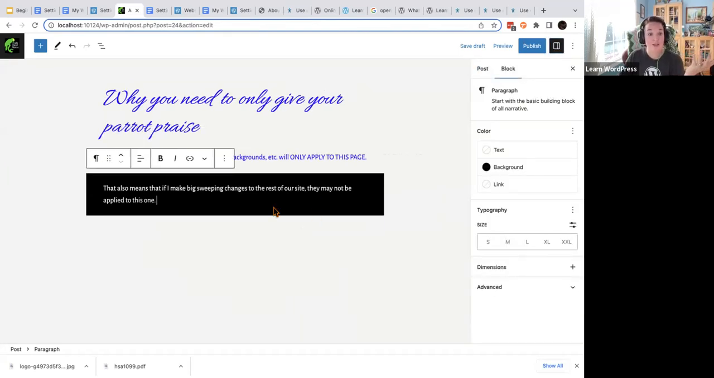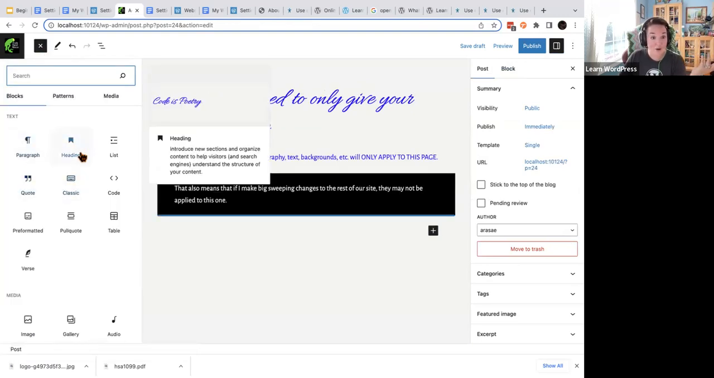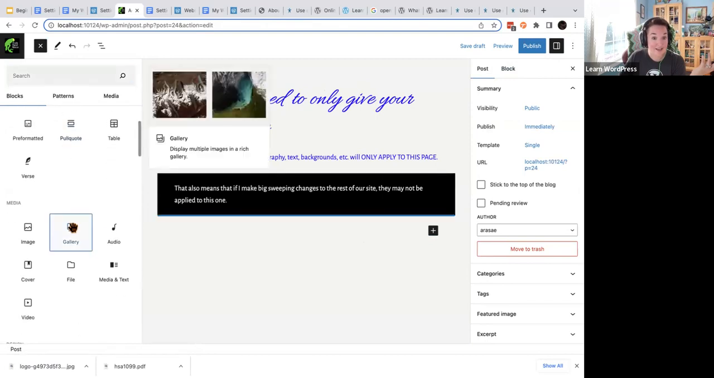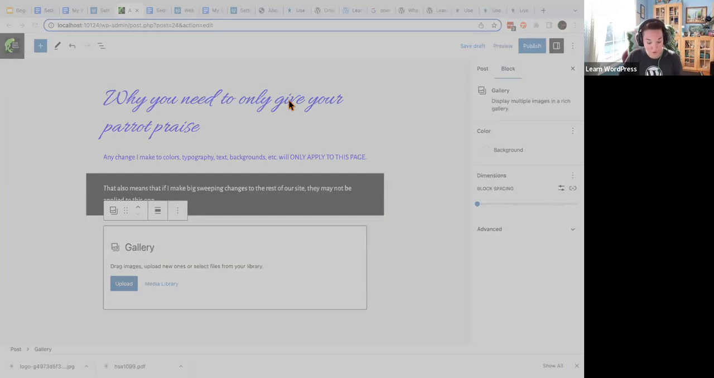But I can write entire blog posts and I'm going to use my inserter the same way that I did, but I can do all kinds of things. I can add a gallery of images. So I'm just going to upload some pictures real quick. Woo! Everyone can see my birds. Yay!